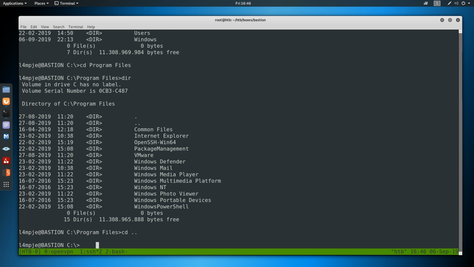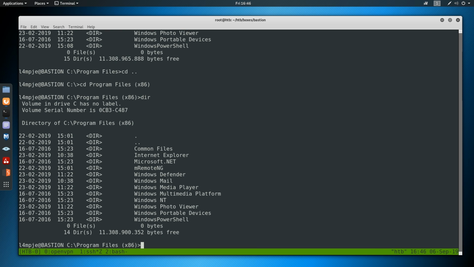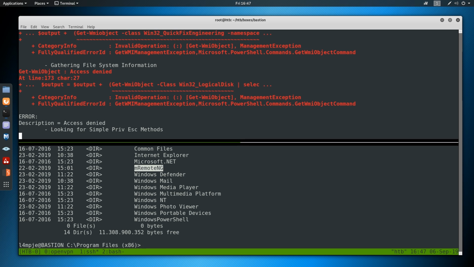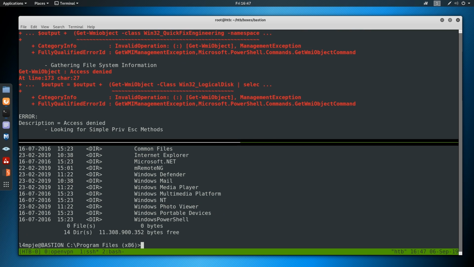We can check Program Files (x86), dir, and there's an application that looks unique, mRemoteNG. And this is, I think, imagine a tool that manages a bunch of PuTTYs. It's just a remote desktop management tool or something. I've used it before a long time ago, don't exactly remember.